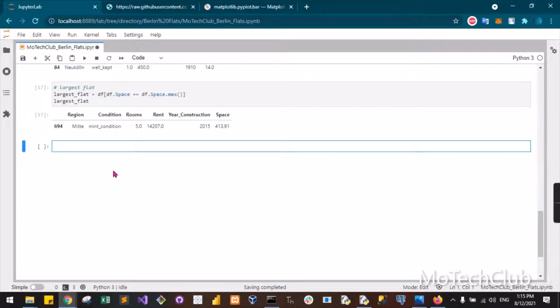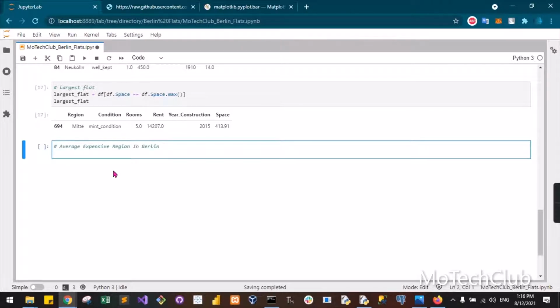Now we want to find what is the average most expensive region in Berlin according to the data set, and I'm gonna call it expensive region. And we can use the groupby function here. It's quite handy in this case.